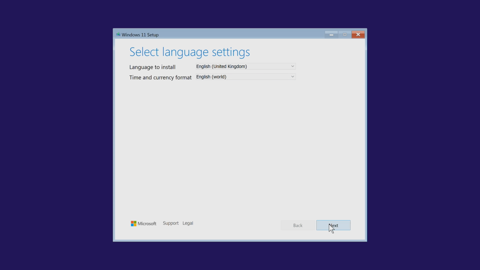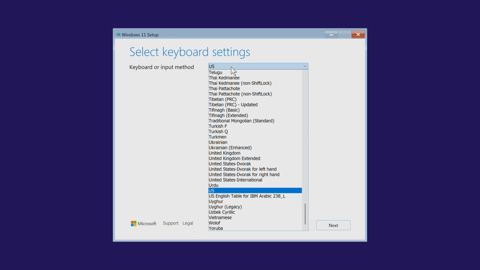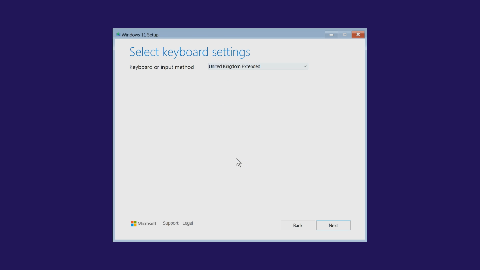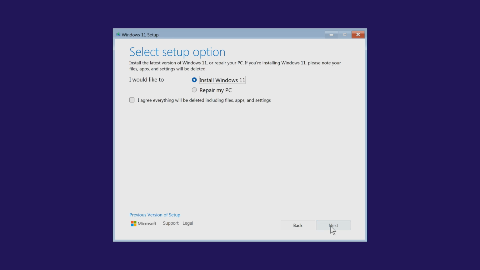So when you're happy, click on Next, and then you can choose your keyboard method. We're going to be using the United Kingdom extended version. Obviously, choose whichever keyboard layout or input method is appropriate to you and your region. You can always change this later on in Windows anyway, but it's probably easier just to do it now. So when you're happy, click on Next.